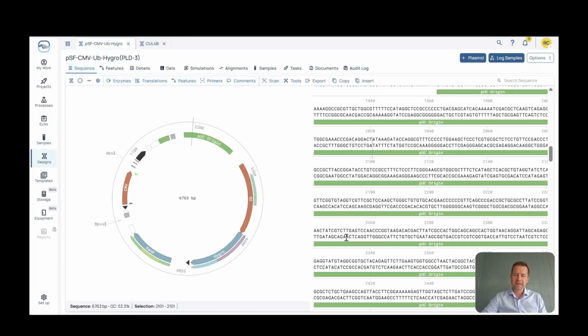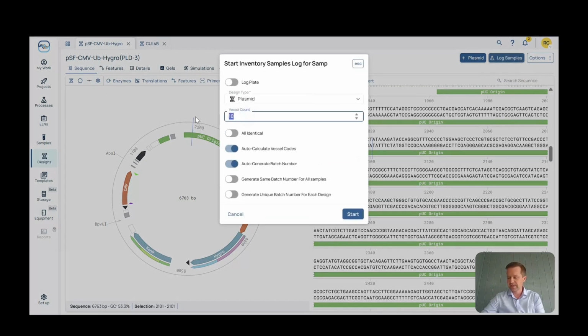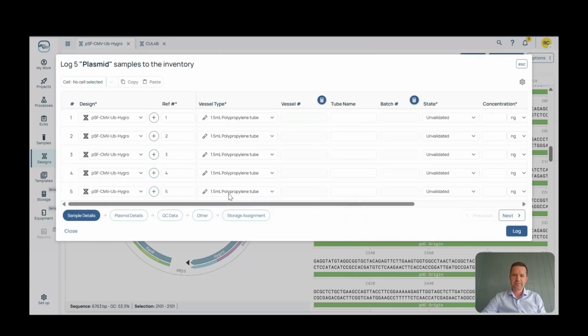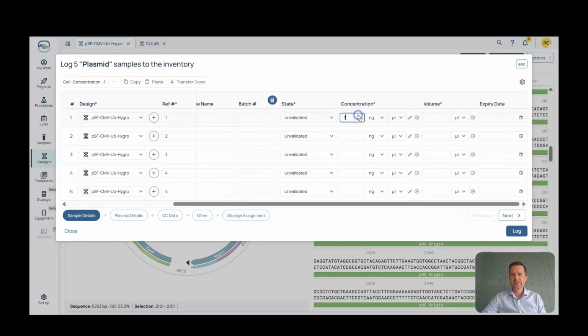The other benefit of the fact that this is a unified system is that you can log plasmids of this design. So, for example, here if I click Log Plasmids, I could log 5 plasmids, log them as the same type of design. It automatically populates that. It automatically predicts what the tube will be. Again, you can control that yourself. You can add things like the concentration here, transfer down. We've made it as easy as we possibly can to populate this system.